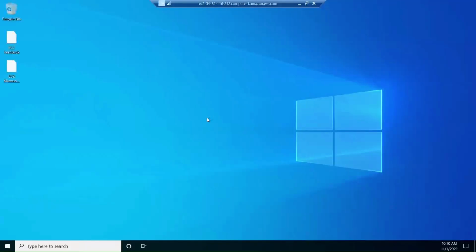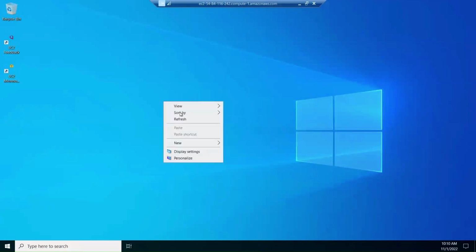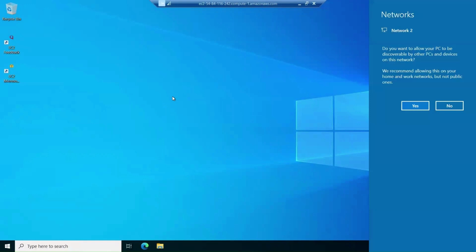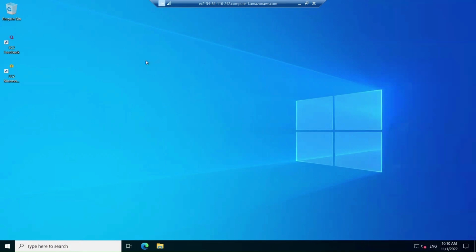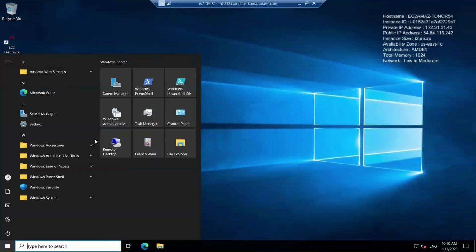And here it is. We are on our Windows instance now. Okay. So if you want, you can check further details from the server details option, or you can have that host name, instance ID, and these details on your desktop screen as well.